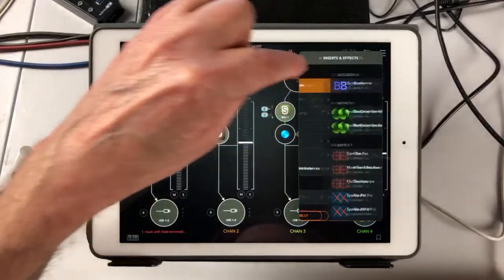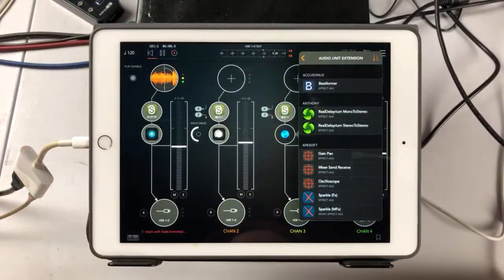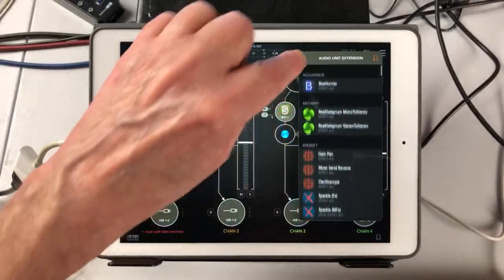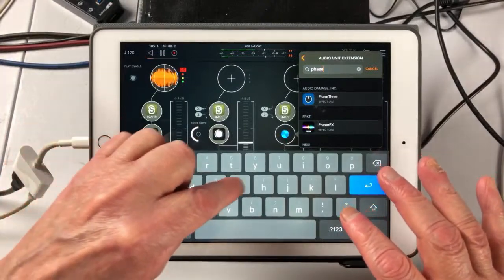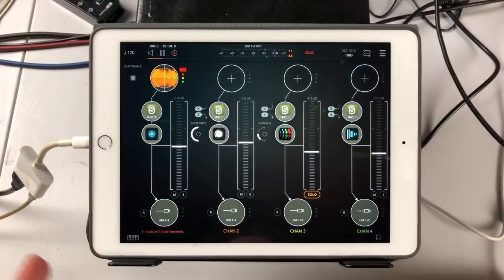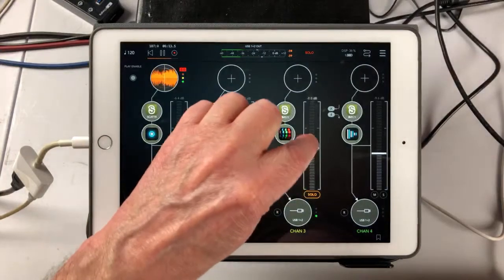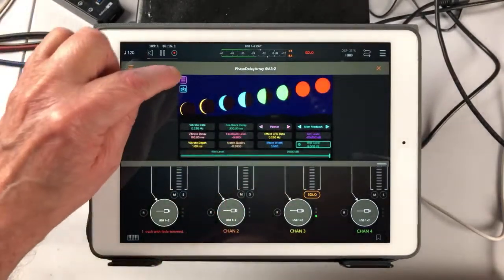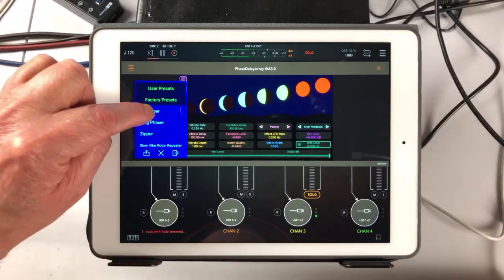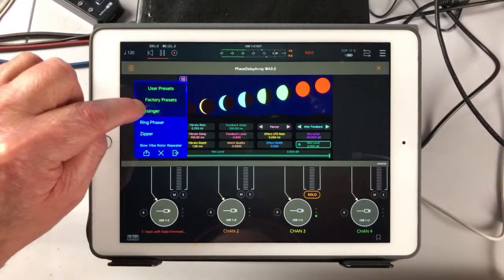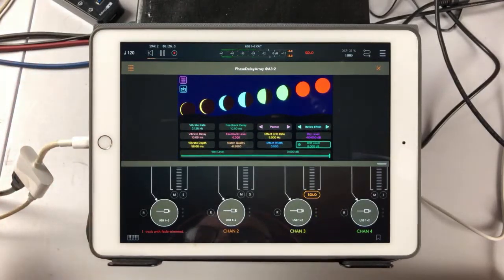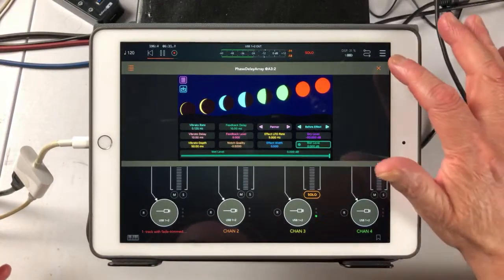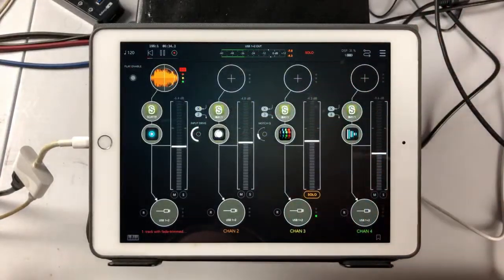So let us apply some. I do like Phase Delay Array, so I'm going to do that. I'm seriously digging that at the moment. Phase delay. How's that? So that's just 3. That's Phase Delay Array.